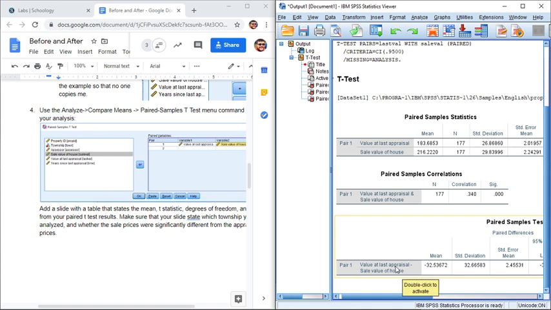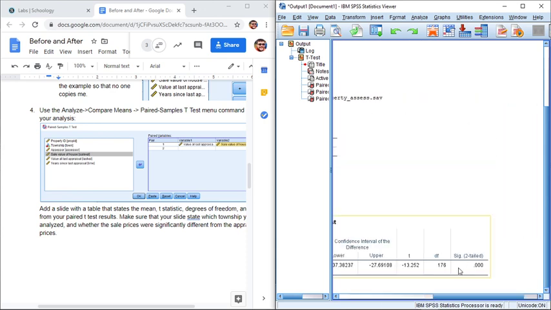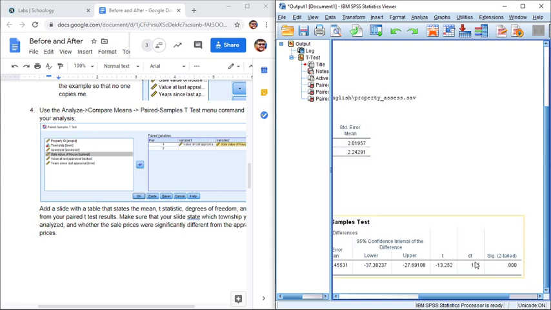Ah, that's irritating. So it actually gave us the after number 4. So the value at last appraisal minus, that means that this being negative means that the appraisal is lower than the sale value. Let's see if it's significantly lower. In SPSS, they call what everyone else calls a p-value, they call it significance. And this is a two-tailed significance, which is more conservative than we need.